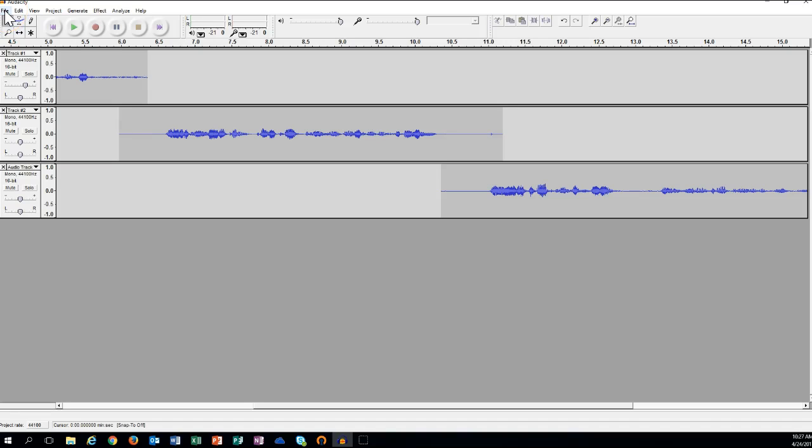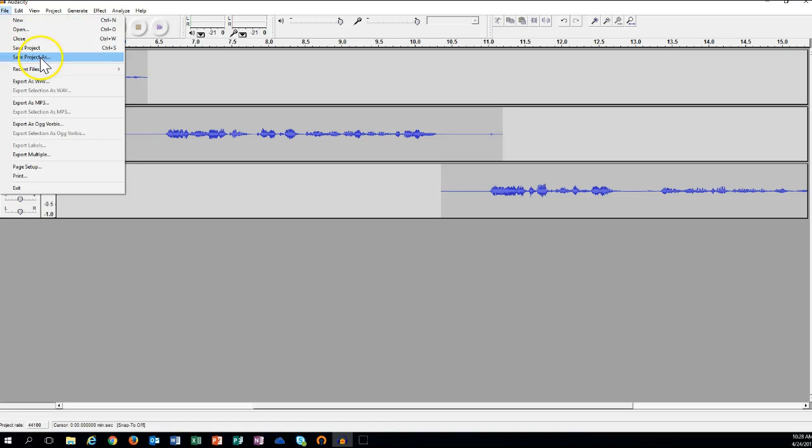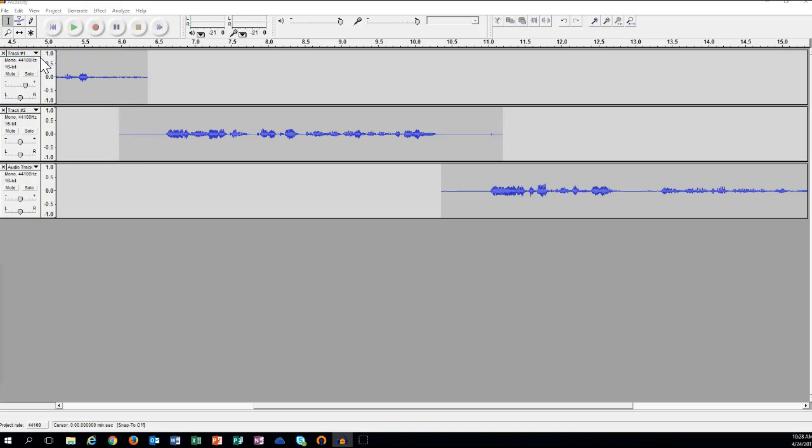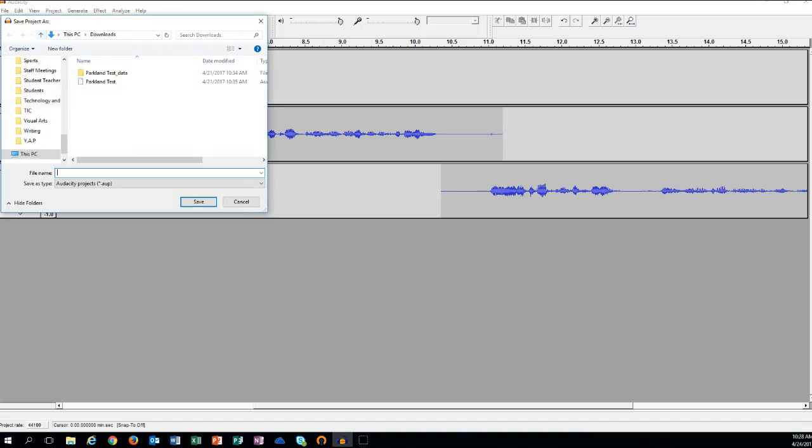Just to show you how to do that, you go up to File, Save Project As, and when you do that, it should give you some options. And mine is not allowing me to do that right now. So let's try. Oh, there we go. Now it's coming up. So mine by default is set to downloads.